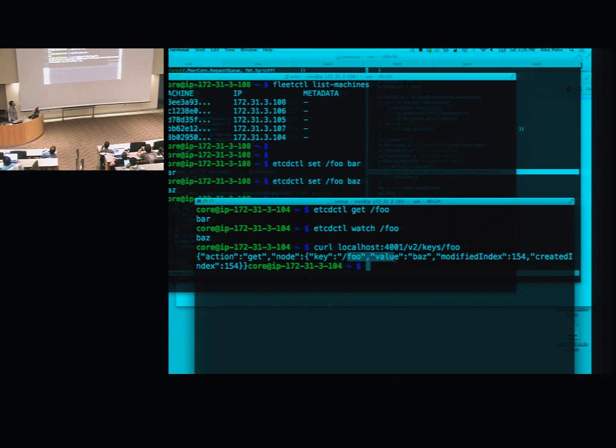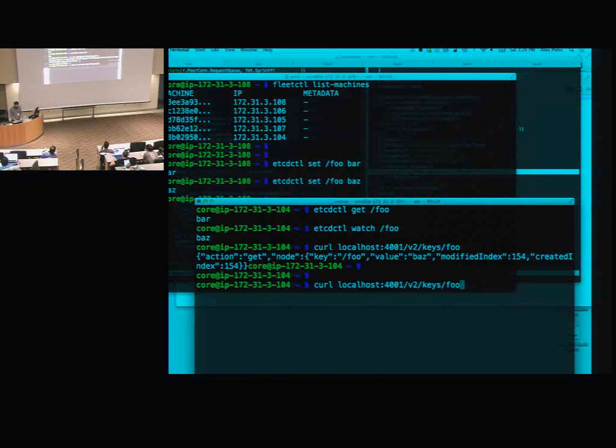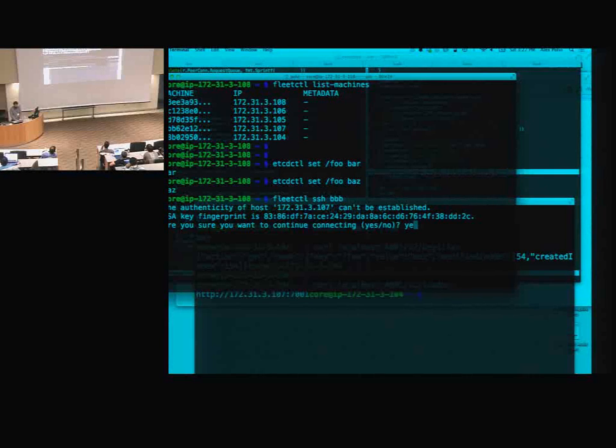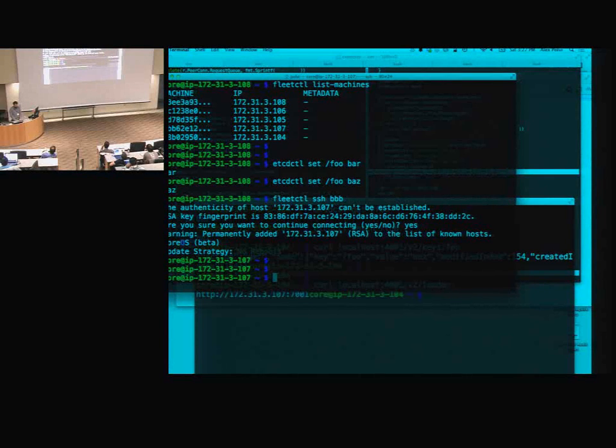Here are the keys in there. etcd-ctl is just a little HTTP client. It's talking to this thing. So that's good. You can also check who the current leader is. So it's 107. I'll explain this command in a minute, but I'm now on 107.